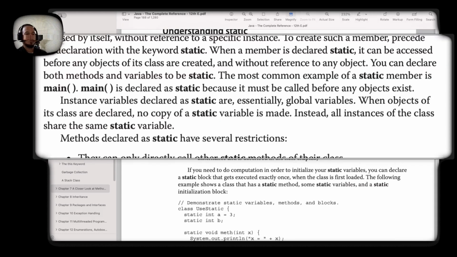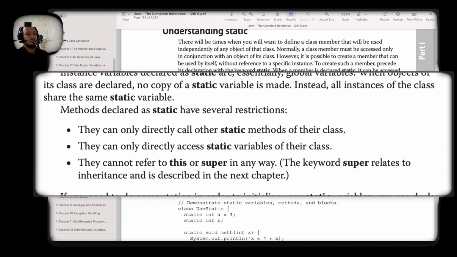The most common example of a static member is main. Main is declared as static because it must be called before any object exists. Instance variables declared as static are essentially global variables. When objects of its class are declared, no copy of a static variable is made. Instead, all instances of the class share the same static variable, and that will be the same address, the same location.